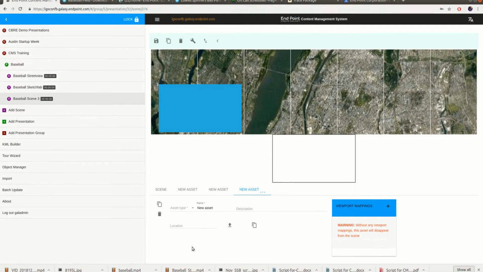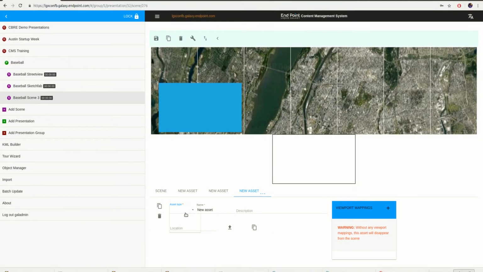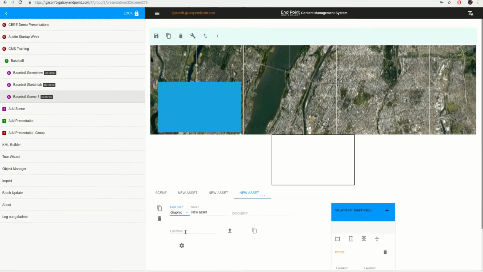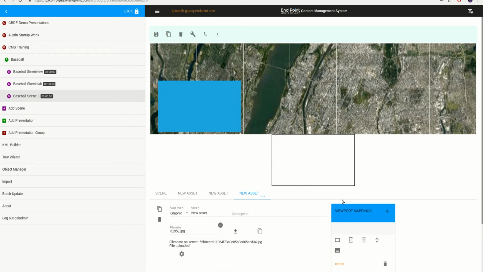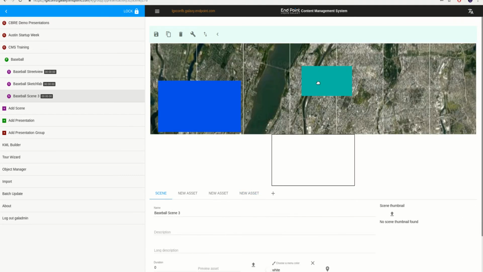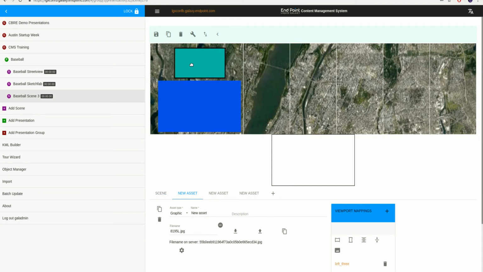Next, let's add a baseball image. We click this plus button to create a new asset on this scene, just as we did for the video, and we choose what asset type we would like to put on the system. Scroll down to Graphic. Now, let's search the computer and locate the image. Just as we did for the video, we are going to drag this asset to wherever we'd like, say centered 30 pixels from the top of both screens.